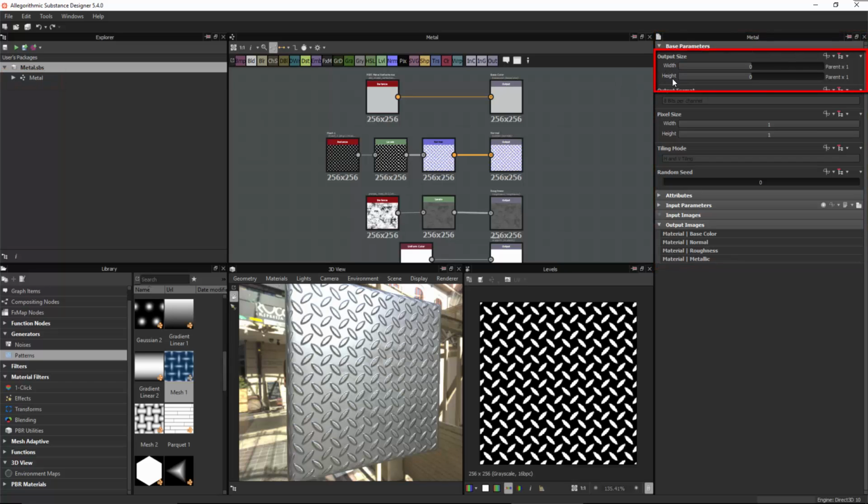Notice that our width and height has a value of 0 with an indication of parent times 1. At this setting, we get the value of 256 by 256. That resolution is determined by the parent setting. For example, if I click this button, you can see that we have two modes, relative to parent and absolute, and we are set to relative to parent. Even though we are at the root level of our metal graph, the substance itself, when published, can be used in a host application such as Unity or Unreal Engine 4. At that stage, the host application is referred to as the parent.